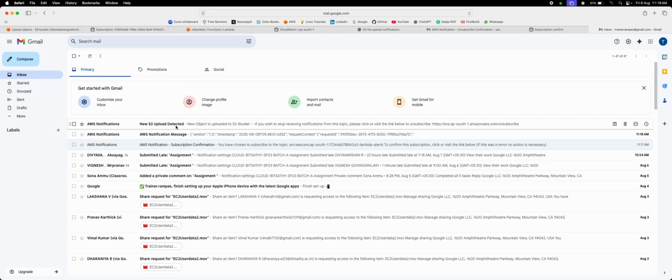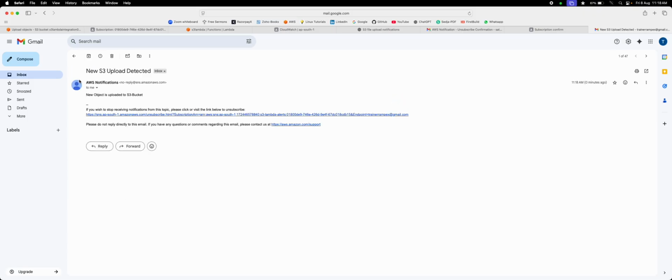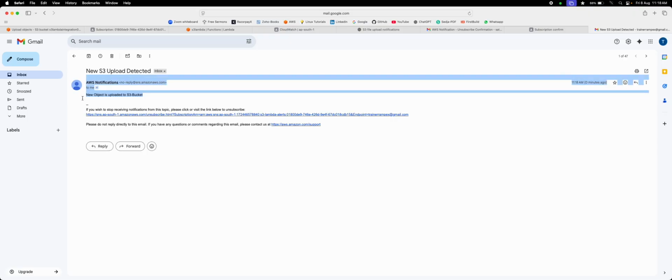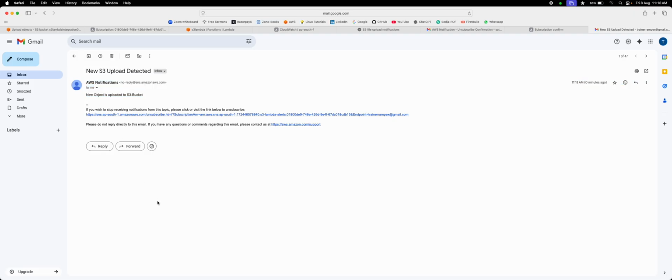Okay, see, new object is uploaded to S3 bucket. So like this, every time you upload any object, you will get this information. So once you get this information, you will manually go to S3 objects and check whether the file is uploaded or not. So guys, I will share this code also with you. You can just practice with this code.